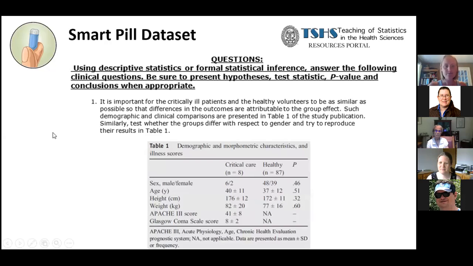Here's a sample. This happens to be the first question that I have them do in this project that I created. And so you can see it says, it's important for the critically ill patients and the healthy volunteers to be as similar as possible so that differences in the outcomes are attributable to the group effect. Such demographic and clinical comparisons are presented in Table 1 of the study publication. Similarly, test whether the groups differ with respect to gender and try to reproduce their results in Table 1.